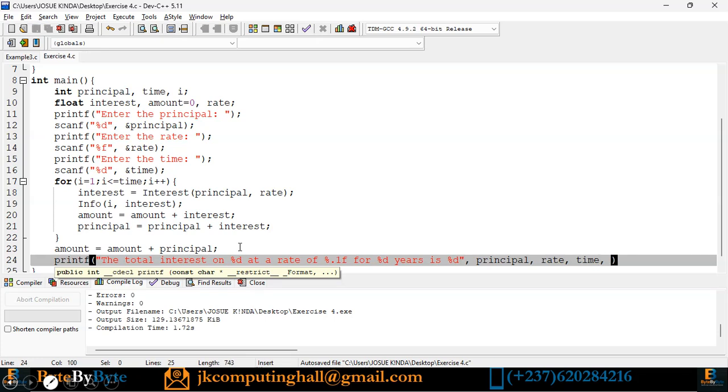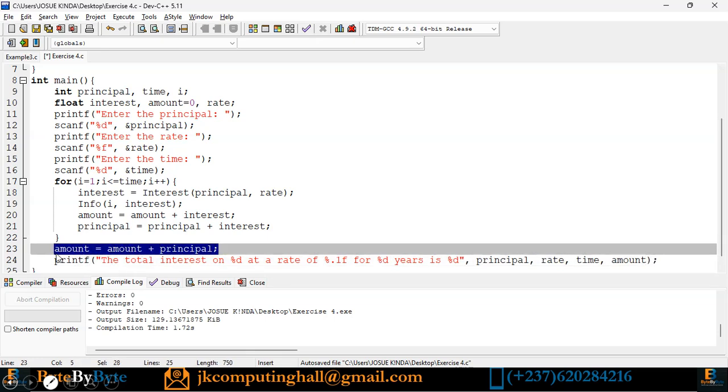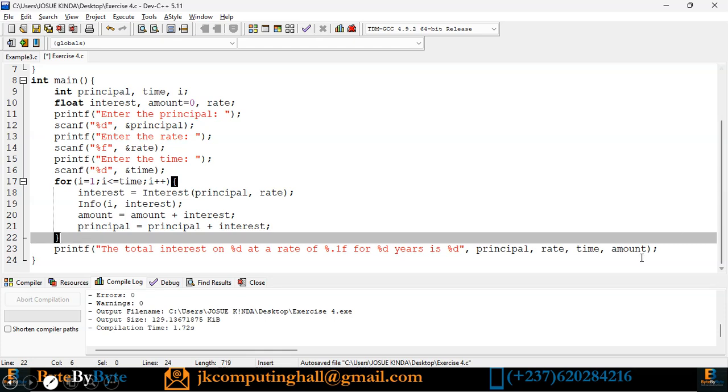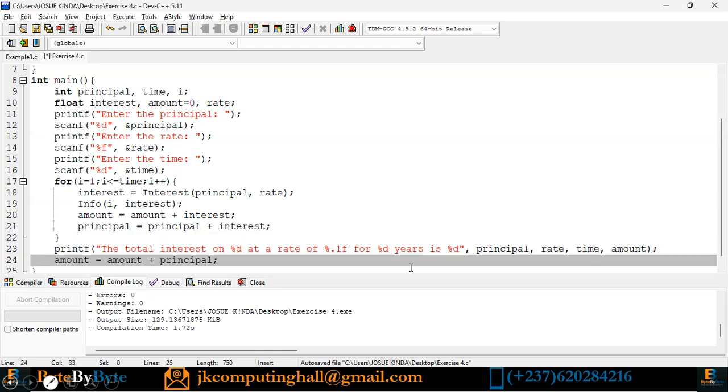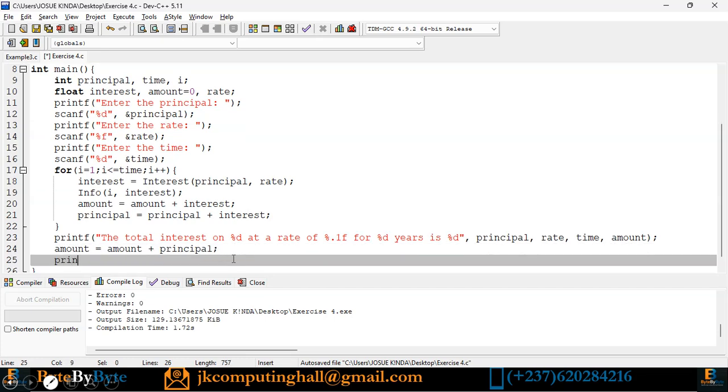That is the problem. So I will just say amount before, because look at this level, at the end of the loop, amount is having the total interest. So I will just copy this amount here, this formula. That is, after I have displayed the amount, now I can add the principal to it to have the real value of amount. So printf, the total amount to be received is percentage %d.